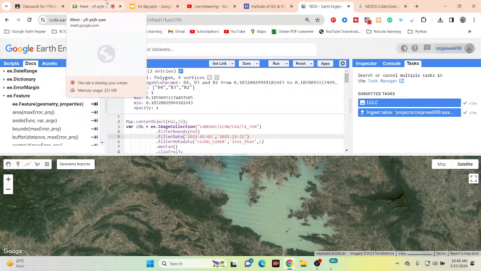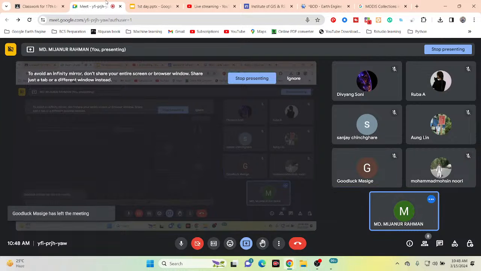Okay, so basically this is the user interface. Does anyone have any question at this time? You can ask me any question. Okay, anyone any question? Okay, so if there are no questions, then we will continue. Okay, so let's go.